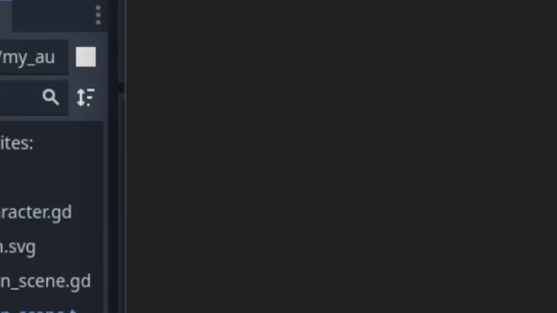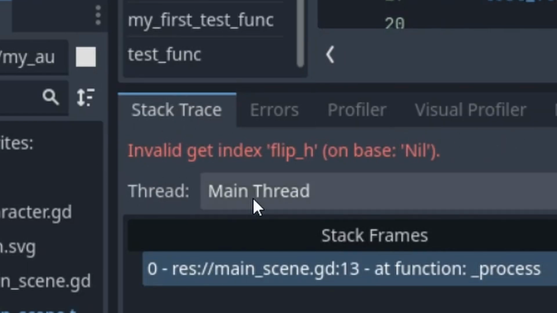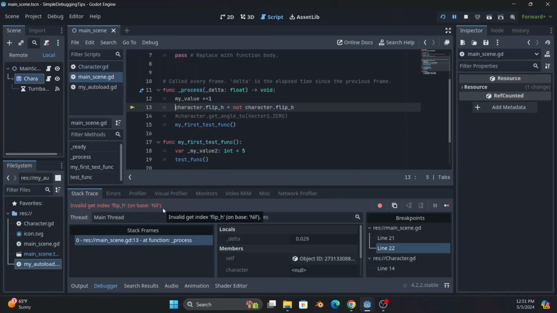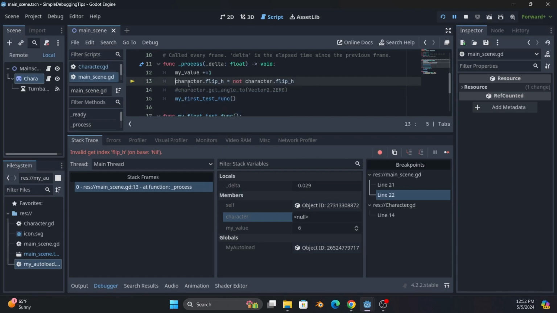So I run it, and immediately we get to an error. We're in the stack trace view of the debugger, and you see "invalid get index flip_h on base nil." If you've watched my shorts, you've seen this error before. Basically, it is saying that it's null slash nil, and as you can see here, that is true. So the simplest way to fix it is just attach a value.